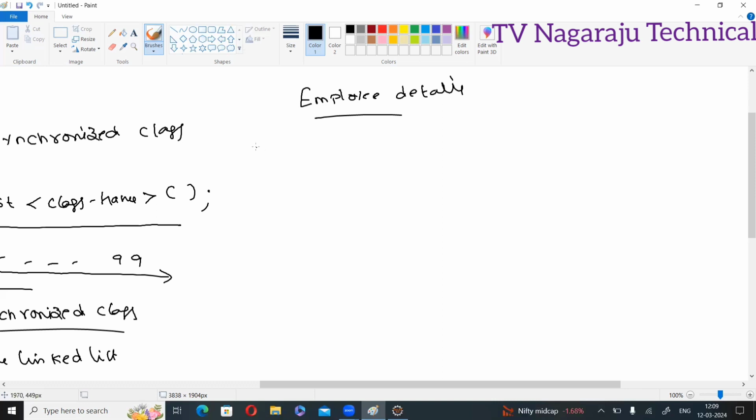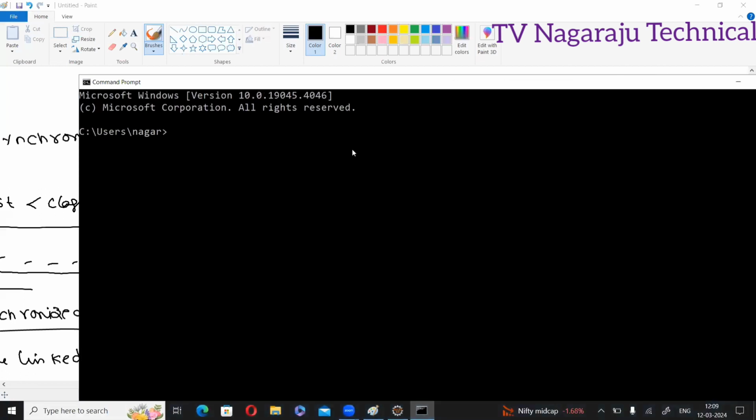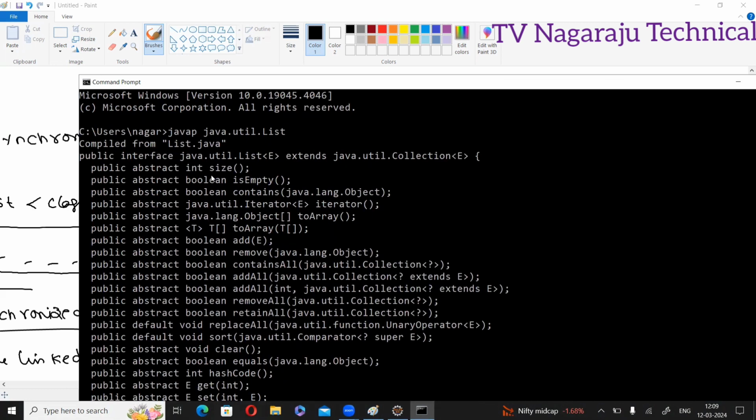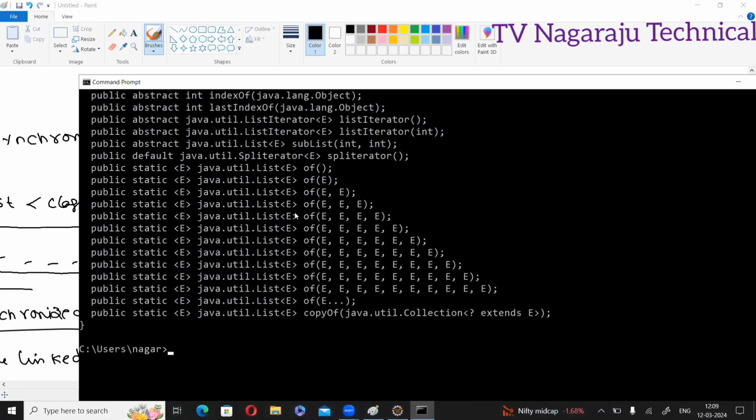Linked list is a class, vector is a class, array list is a class. But what you need to know is what methods are available under the list interface. How do you remember all these methods? Go to the command prompt and type the command javap java.util followed by the class name. Press enter. See, these are all the methods. Suppose size returns the number of elements, isEmpty checks whether an element is available or not. Like this, there are addAll, removeAll, indexOf. So different methods are available. According to our requirement, we will use the methods.